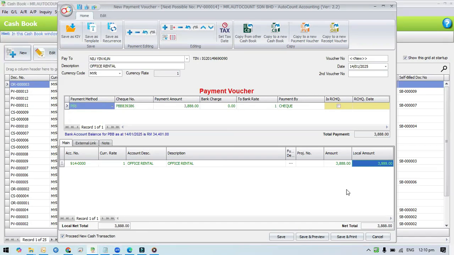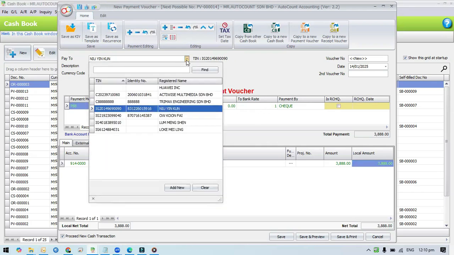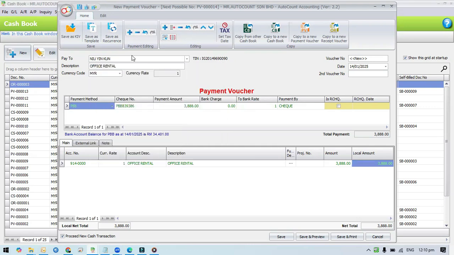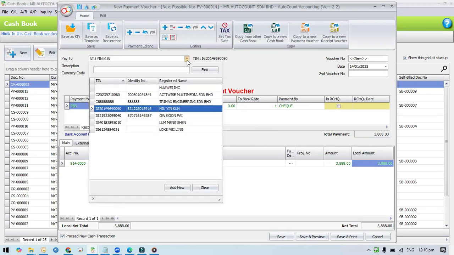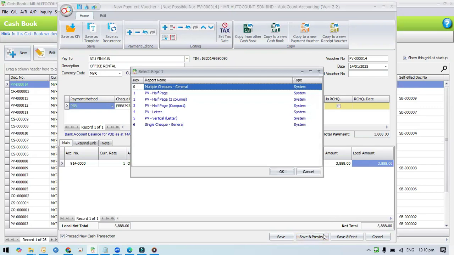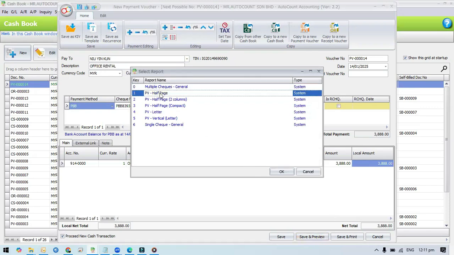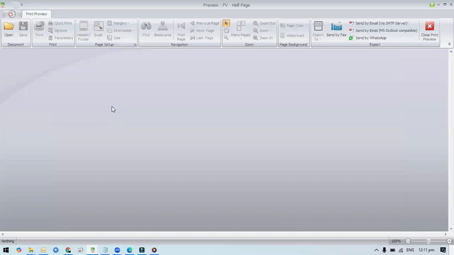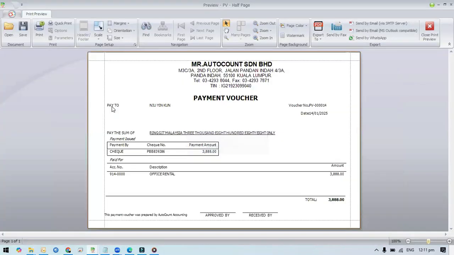So this is the payment voucher. You see the TIN number has been selected. You can also choose it from here, or you can just simply type it in by yourself. This drop-down button is to search the TIN number. Then I click Save and Preview. I will choose payment voucher half page. So this is the payment voucher, pay to the person. This is the check number. The amount paid is 3,888.